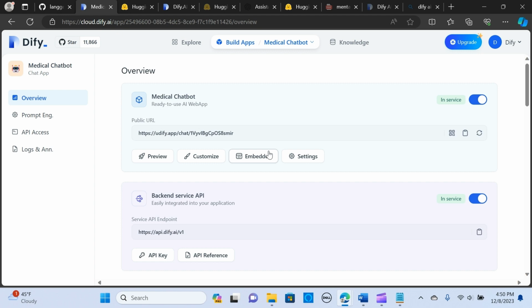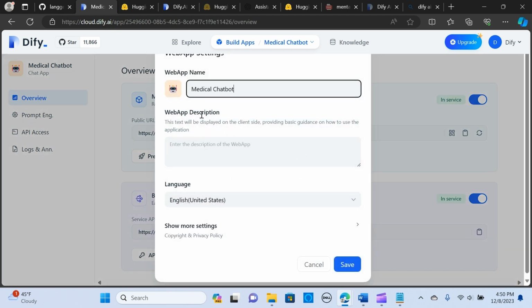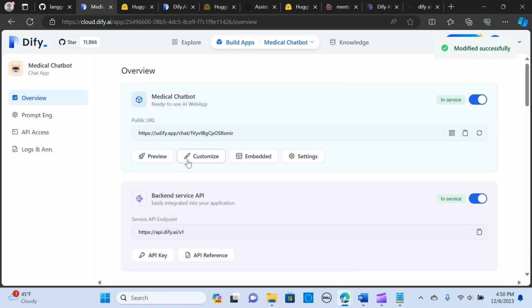All right, and you can change your settings here. If you want to change your settings to English or another language, save it. So you can easily integrate that into your application. This is the API endpoint service, so you can just copy this and integrate it into other applications.